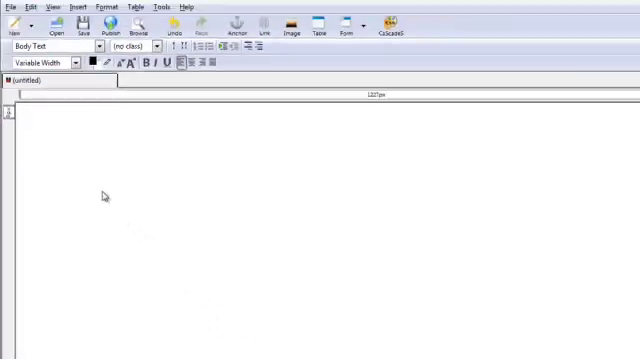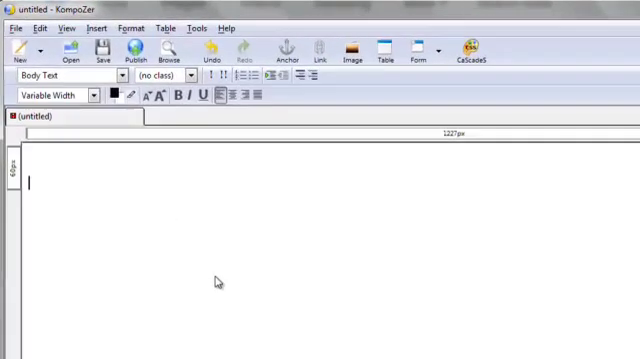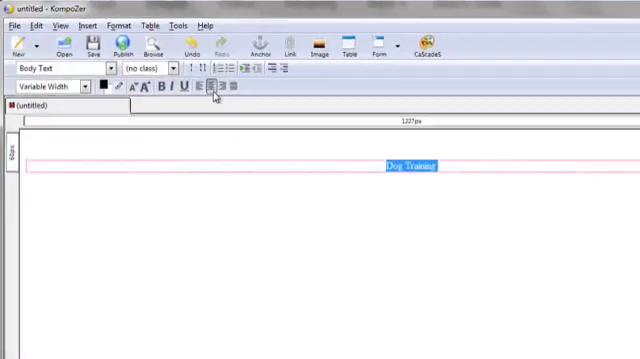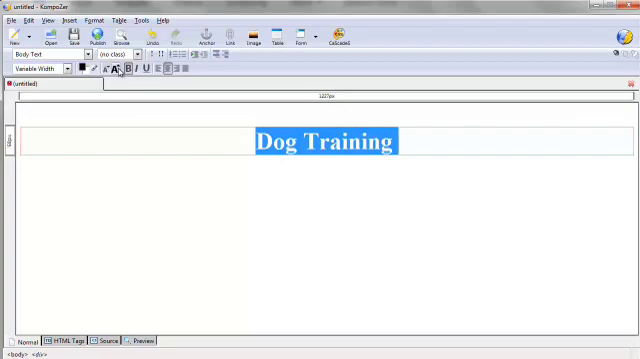The nice thing about Composer is it looks kind of like Microsoft Word, but a simplified version of it in a way. So what you see is what you get. What you see in the normal tab is what you get. Let's say, for example, that we are going to say dog training. And then we highlight that. We can center align that, as you can see here. We can left align, right align, and so forth. You can bold it. You can make it bigger by clicking on here. You can also make it smaller.